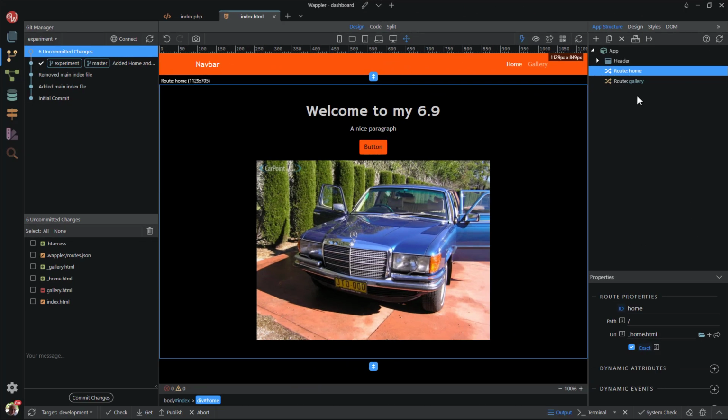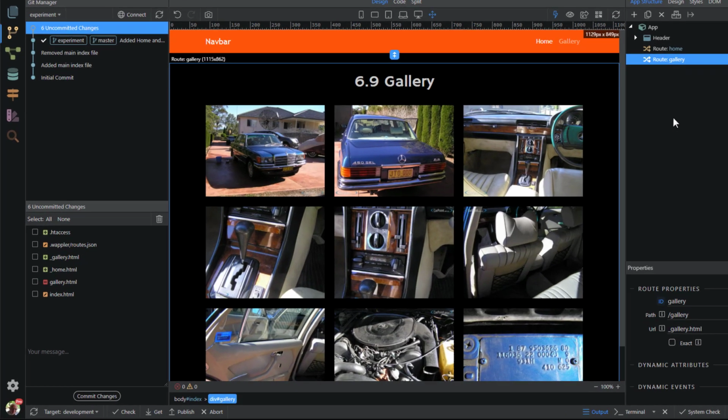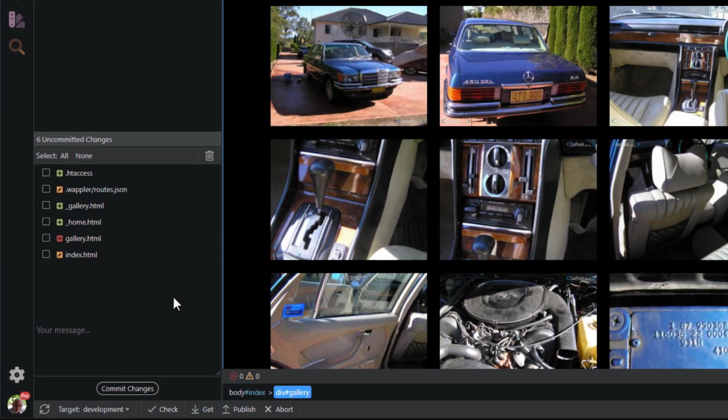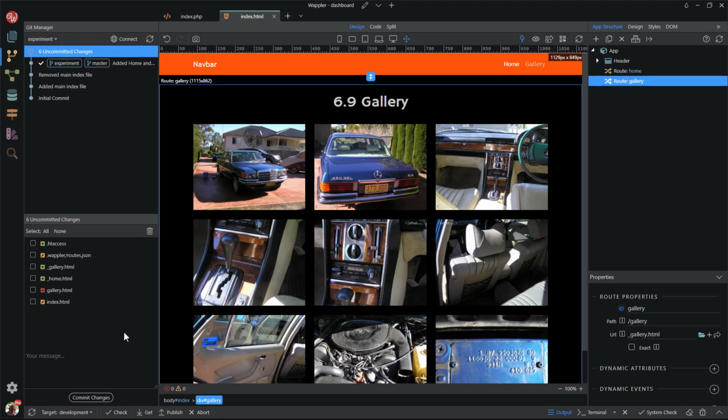Working in the experiment branch, I created a single page app. Here we see the files that have been added to and subtracted from the project. These are shown as uncommitted changes. I will go ahead and commit the changes.